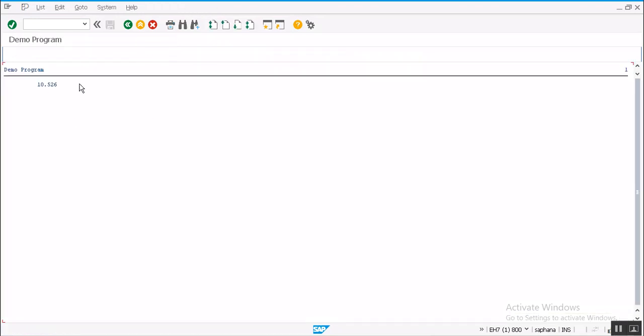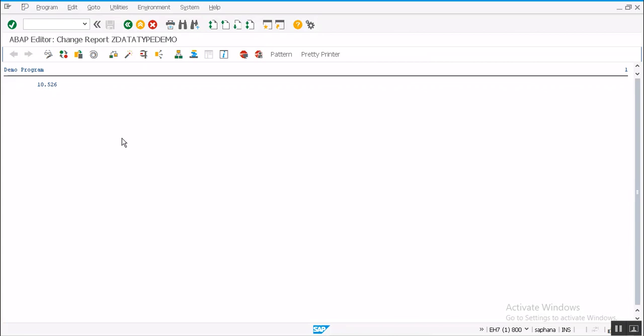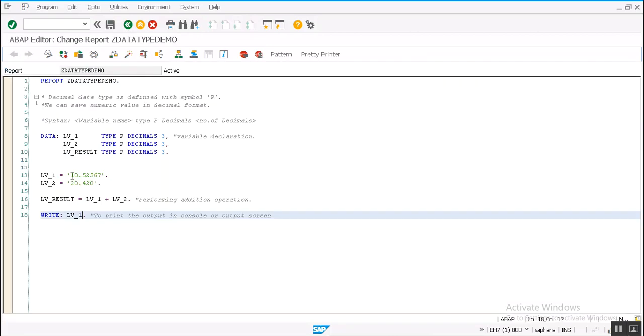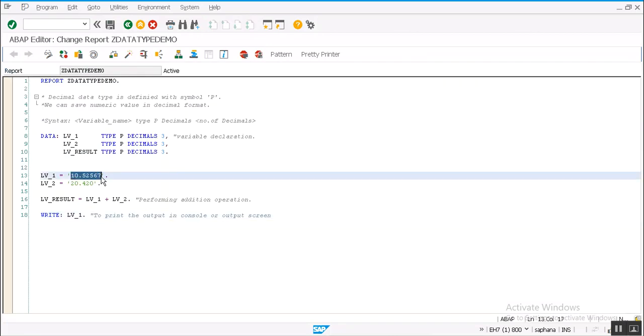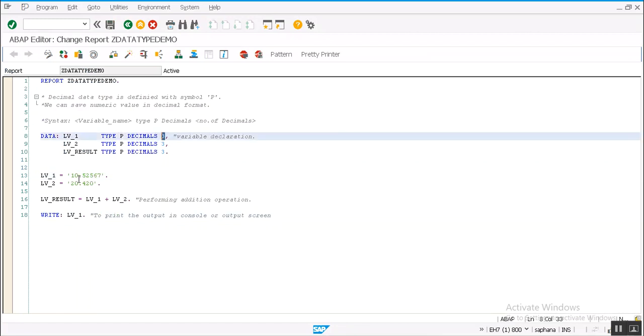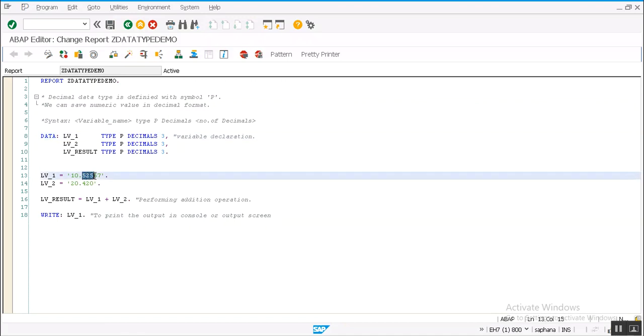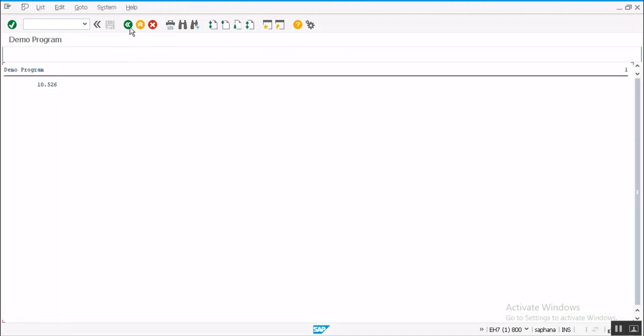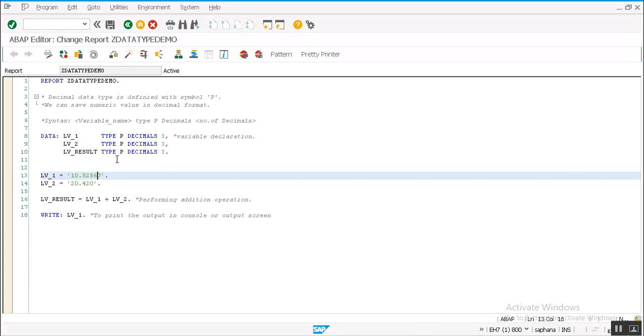So 10.526. You see, even though I assigned 5 decimal places here, it is showing 3 only, because that variable is defined with 3 decimals. And if we see here 525, after that we have the fourth decimal digit as 6. Then the system rounds this value to 3 decimals and 526 was printed on the console. So the system will do rounding automatically.